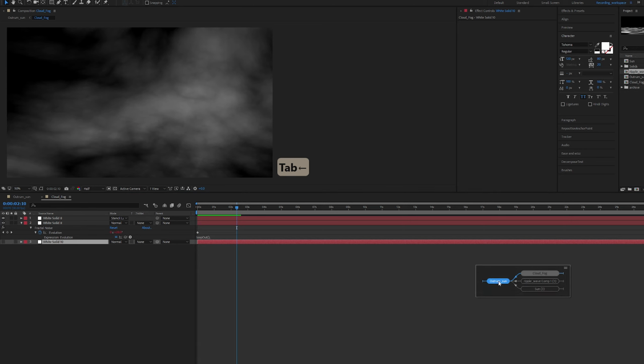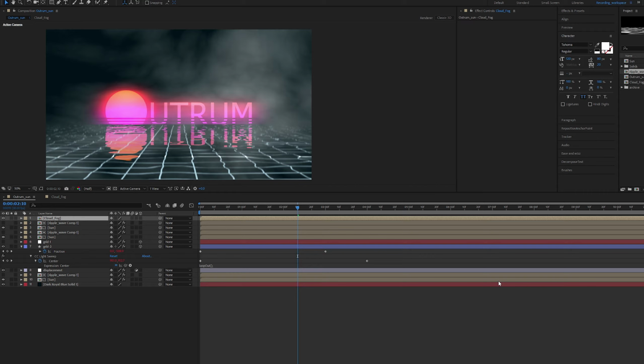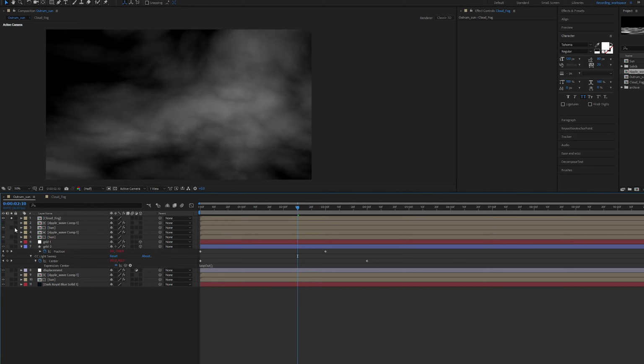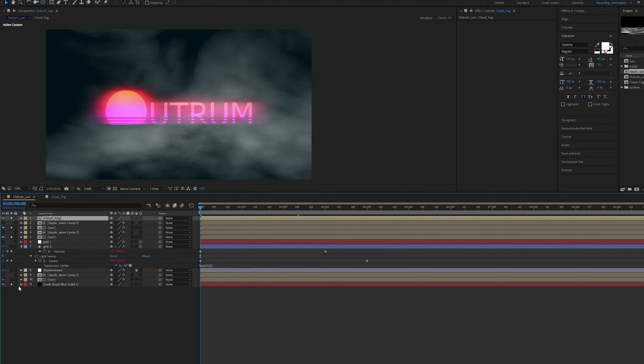Let's go back to our previous comp. So this is what we created in our previous tutorial, where we have our Outrun text and glows, and our sun here, our ripple effect on the bottom, and then a ripple grid as well. Now let's just solo our cloud fog here, and then let's put our sun on. We can add our glows as well, and we'll just leave it as that. Let's also turn on our background layer.